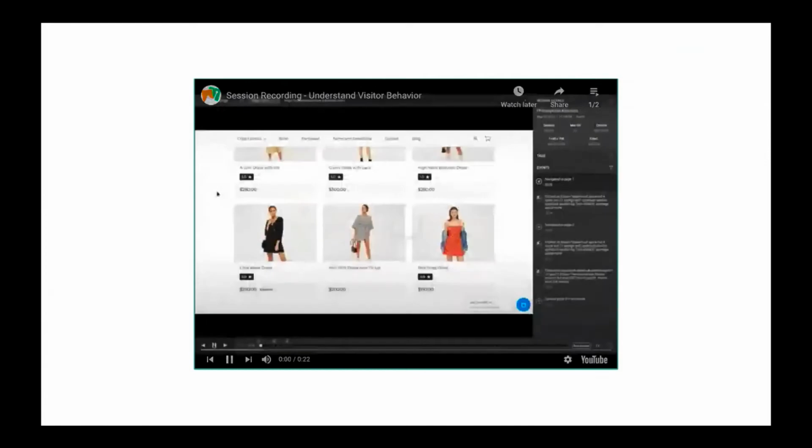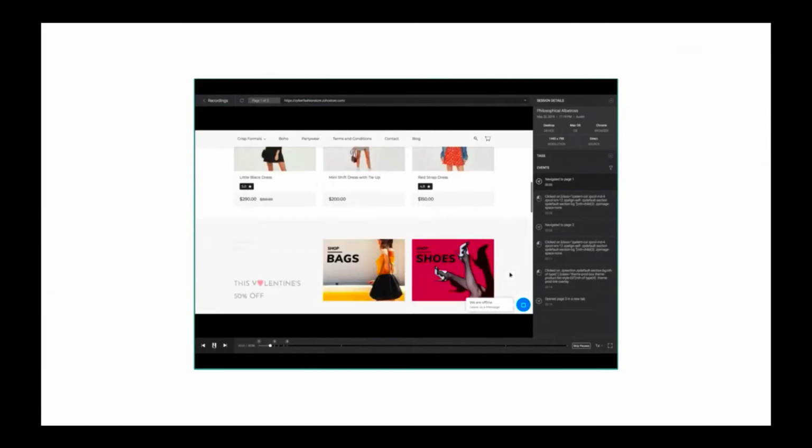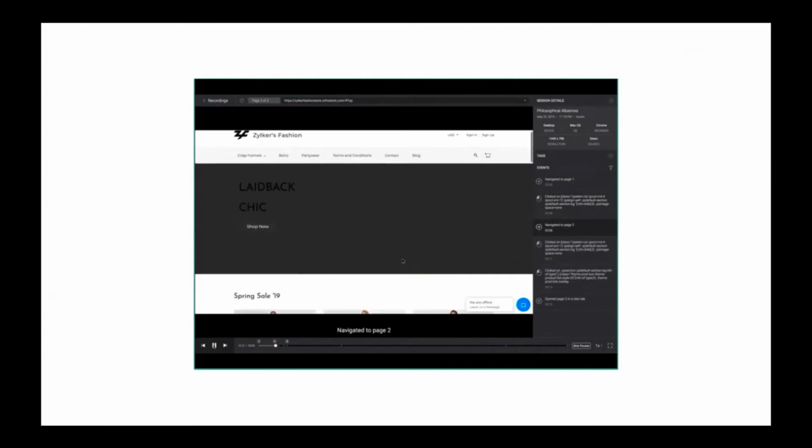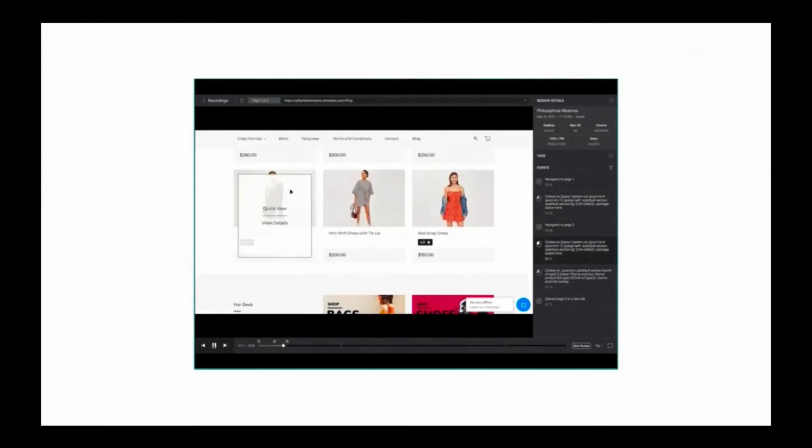You also have advanced targeting, where you can choose a segment and record only the visitors from that particular segment. You also have an option to add tags, so you do not have to go through hundreds of recordings to find one particular recording. This way, you save a lot of time and effort.